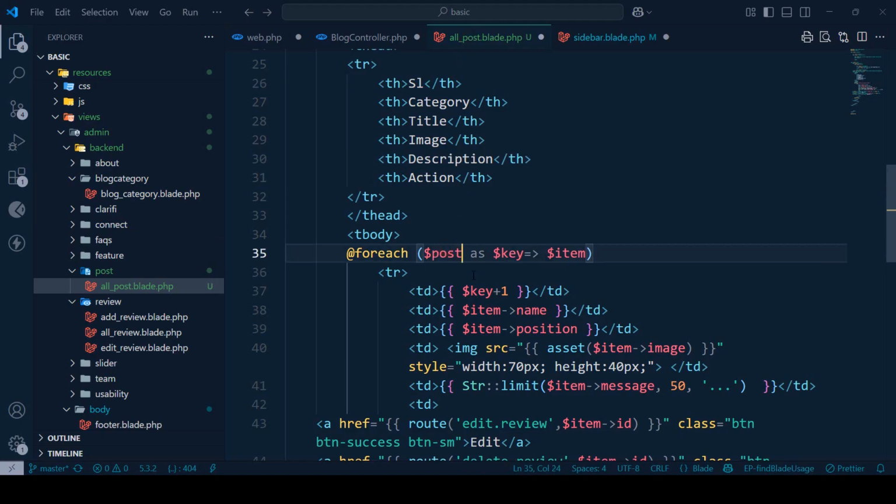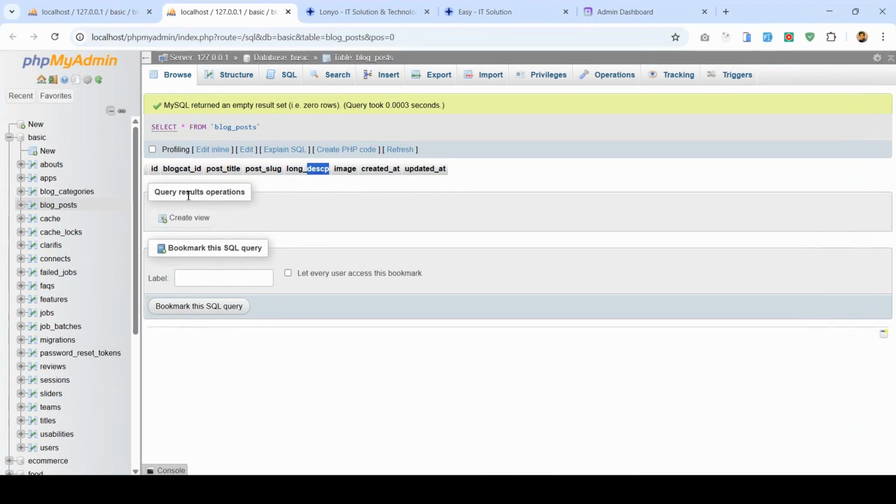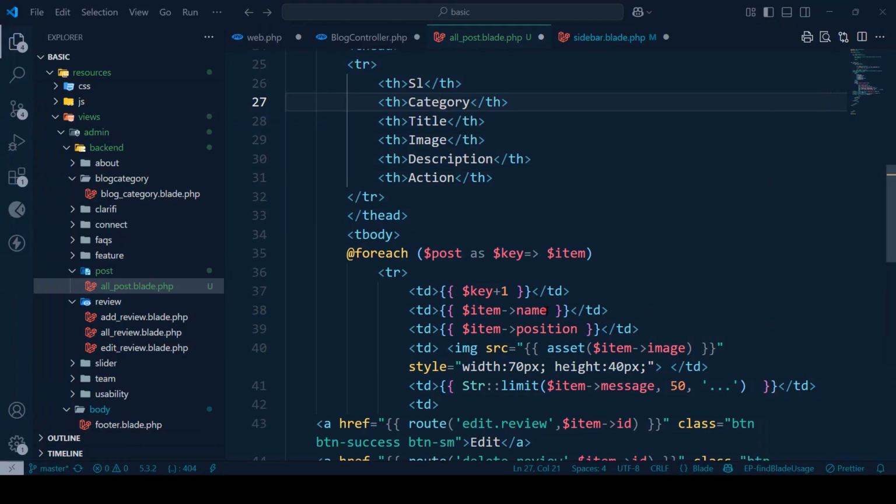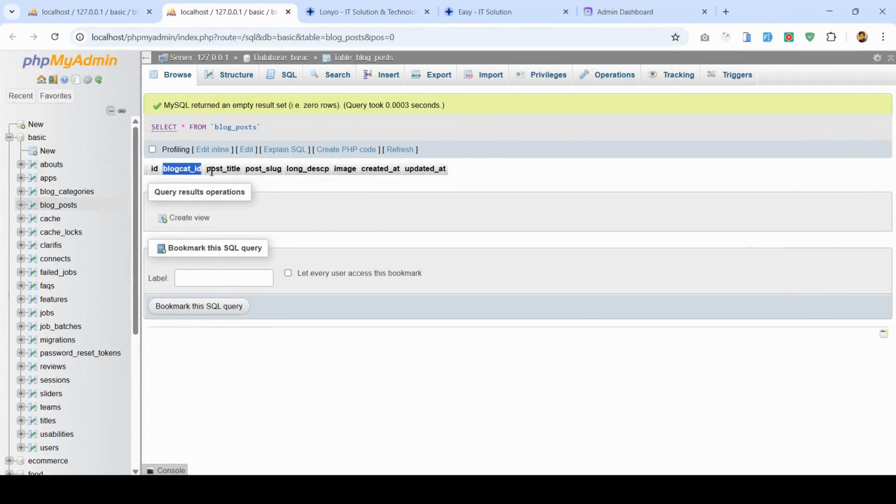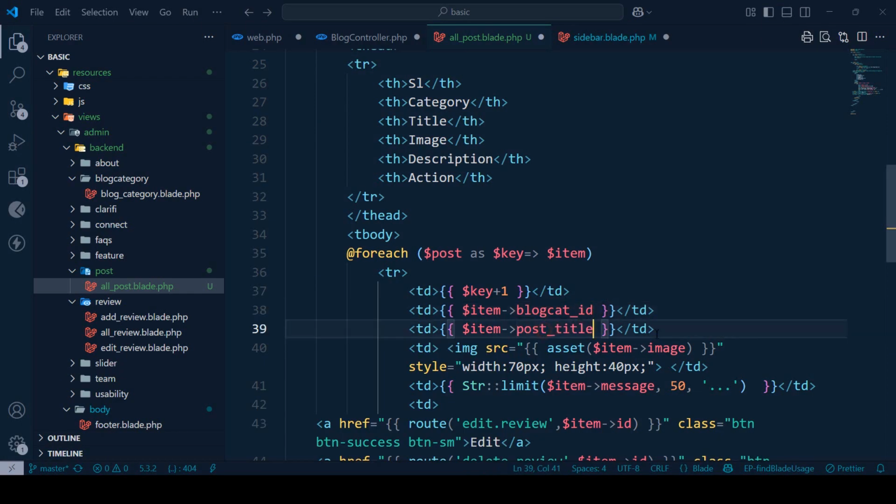So here I simply receive it, our post, that will be our key, will be the item. First of all that is our category, and in our category means that is actually our field ID as a block category ID. So I want to display directly. Then our title field name as a post title. I want to copy it. Now that will be here as a post title.